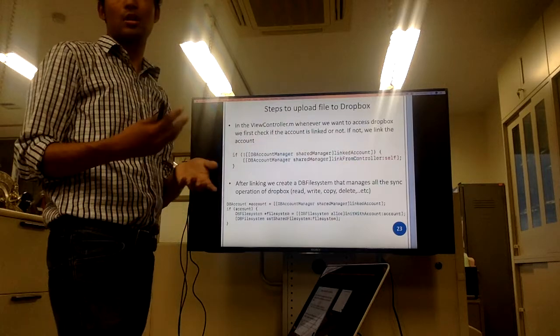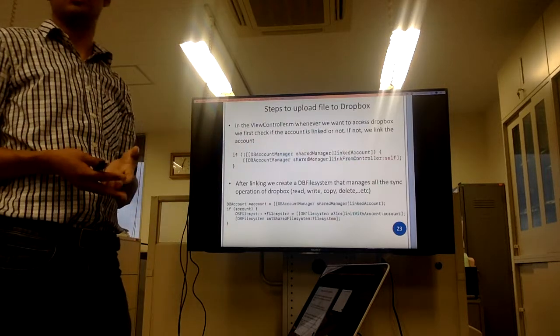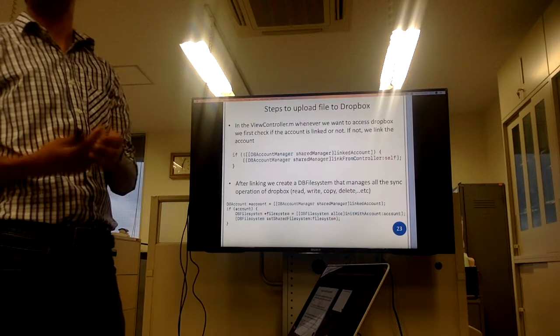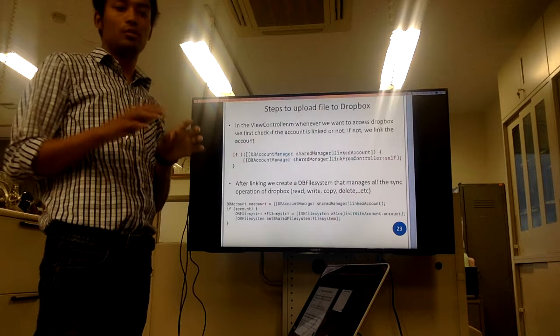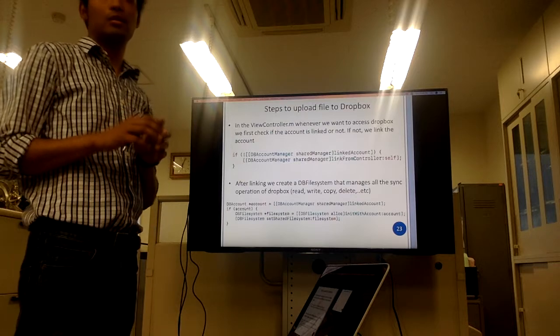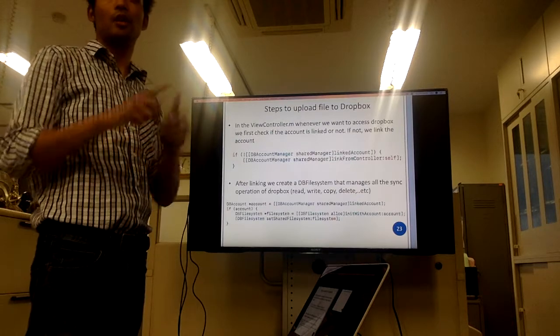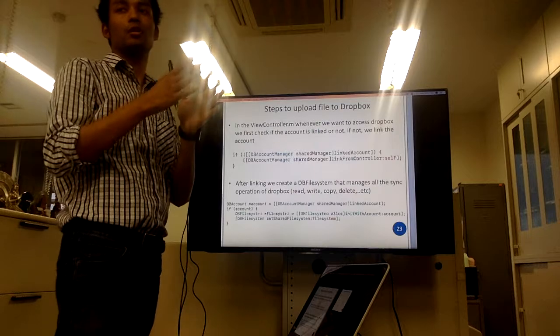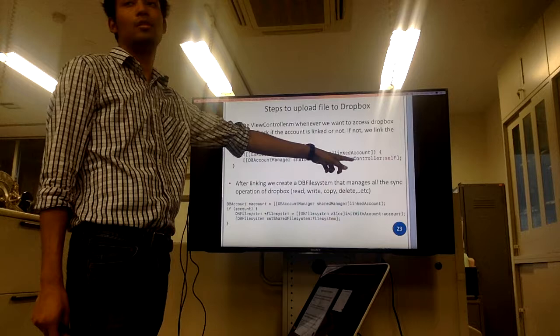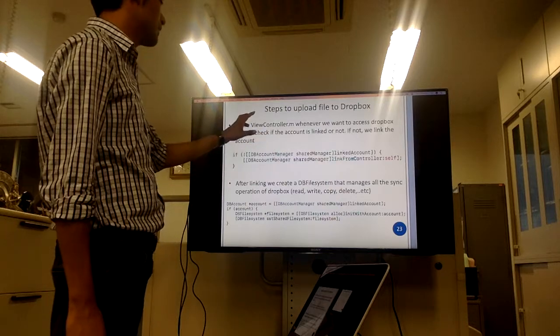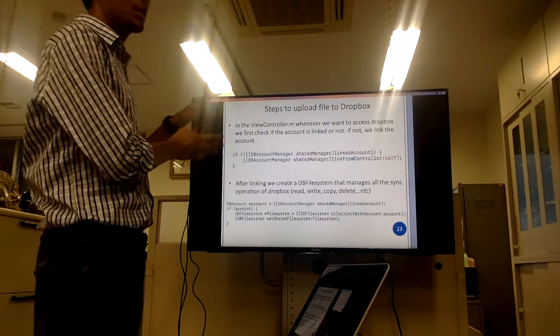Sometimes you may have the scenario that the Dropbox account is not linked. For example, the first time you input your password wrong. In that case, again the pop-up comes out to input it again. So if it is not linked successfully, then link again from the controller. This method says like this, so we need to write this type of method.